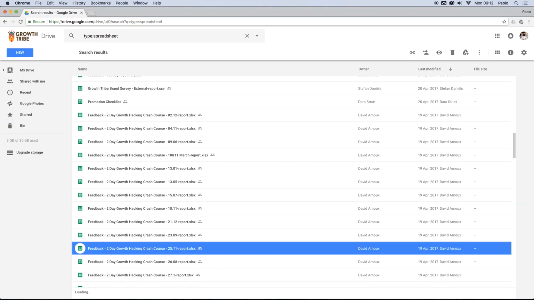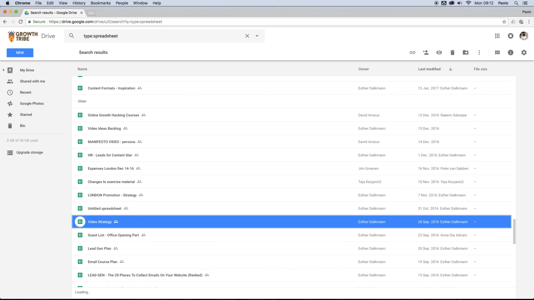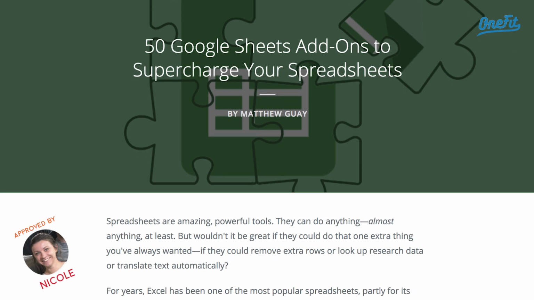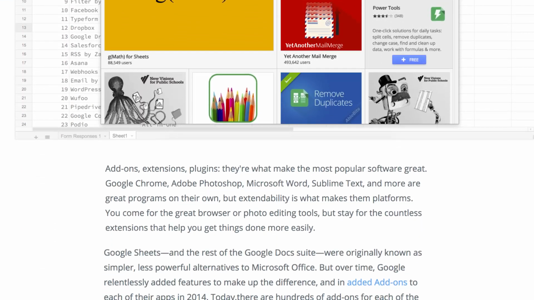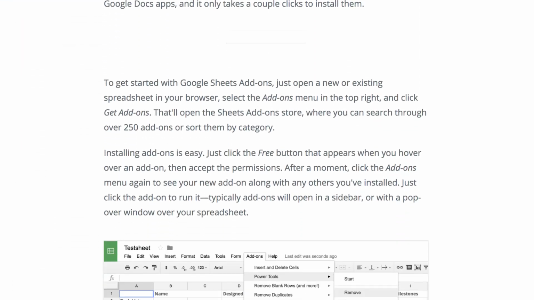So we spend a lot of time in Google Sheets, like a lot. Nicole from OneFit sent over this beautifully curated list of the best Google spreadsheet add-ons. I spent like an hour going through all of them. My 2 favorite are these ones.